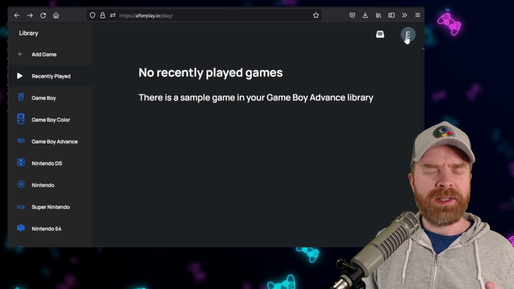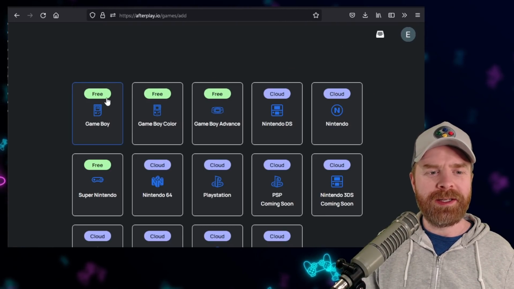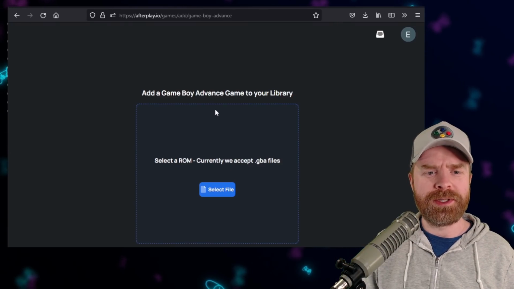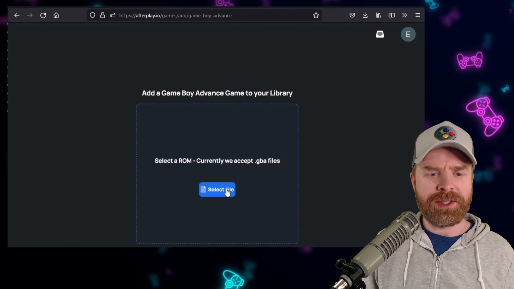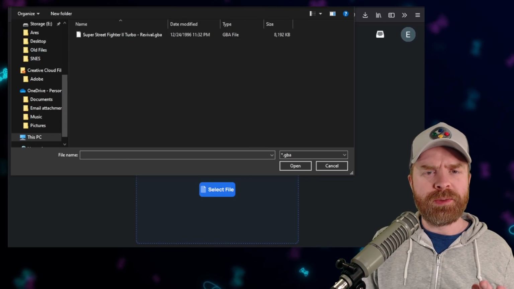So I signed in with a separate email here, not my standard one, and I'm going to click add game. Let's just check out a GBA game and see how it goes. It says here to add a game, I'll select a file and upload it from my computer. When you are uploading, you will have to make sure your ROMs are unzipped.